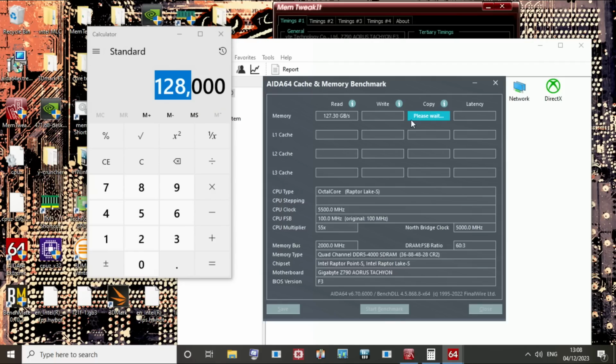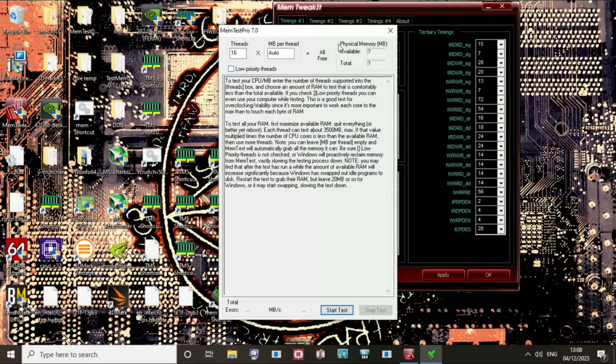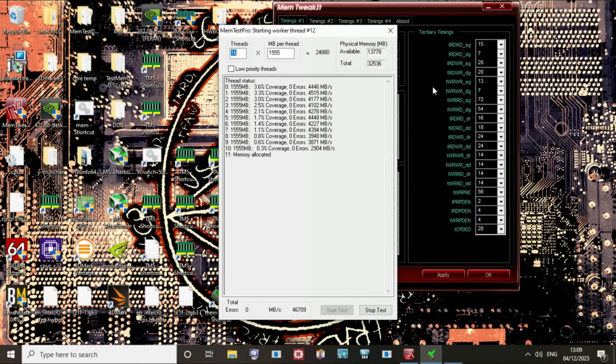Anyway, if we run the copy test, we're going to get over 100 gigabytes, 120 gigabytes per second, which is fine, that doesn't violate any laws of physics. But if we run HCI MemTest, where is it? There's HCI. And we just run that on 16 threads. I'm not going to use full capacity right now. It's going to take a while to ramp up. Now we're probably going to see something like 48 gigabytes per second, 47, actually maybe less than that. Yeah, so we're getting like 47 gigabytes per second.